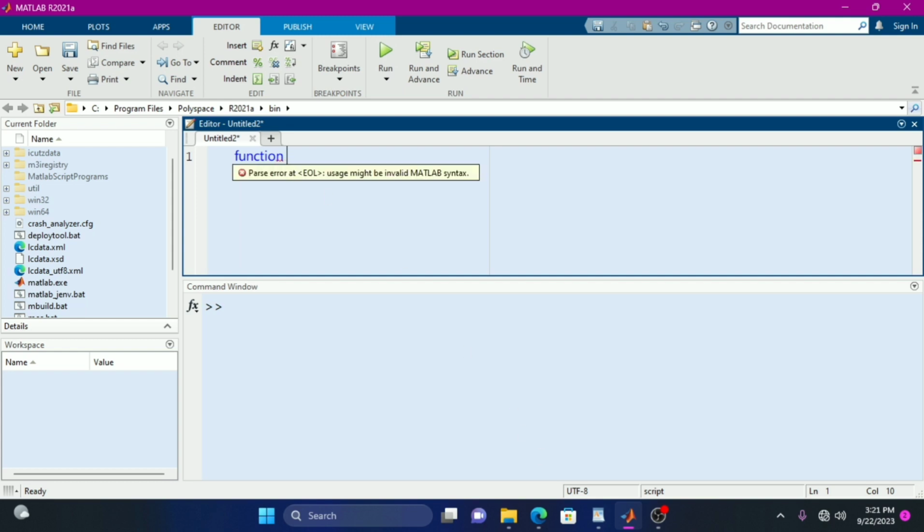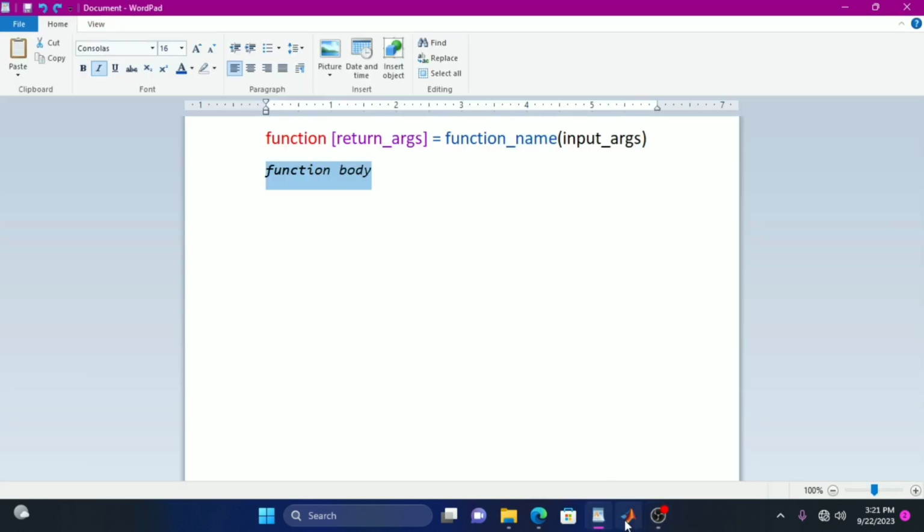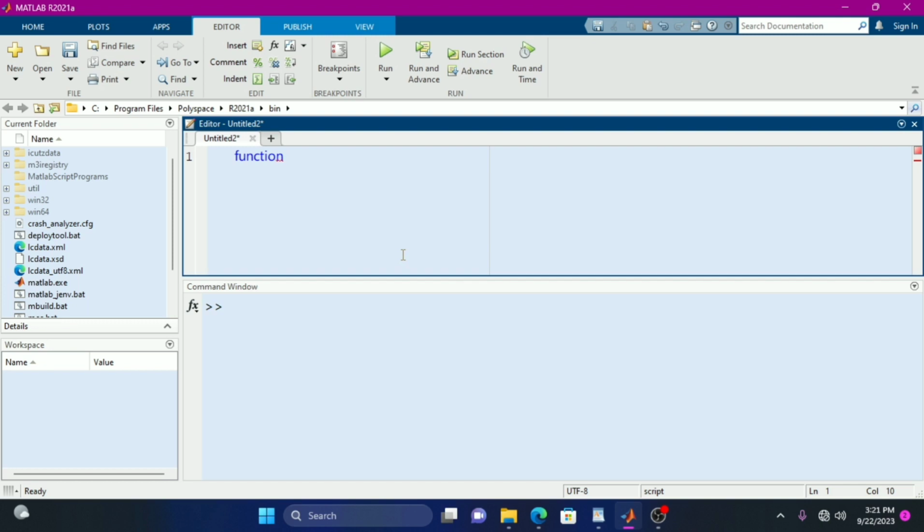So as I said earlier, you have to write the function as it is, and then you have to write the return arguments. Here I will say function add equals to addition, and here it will take two values, n and m. Alright, now here you have to write what operations do you want to apply on these input arguments, right? So here I will say add equals n plus m, and here I will end the function.